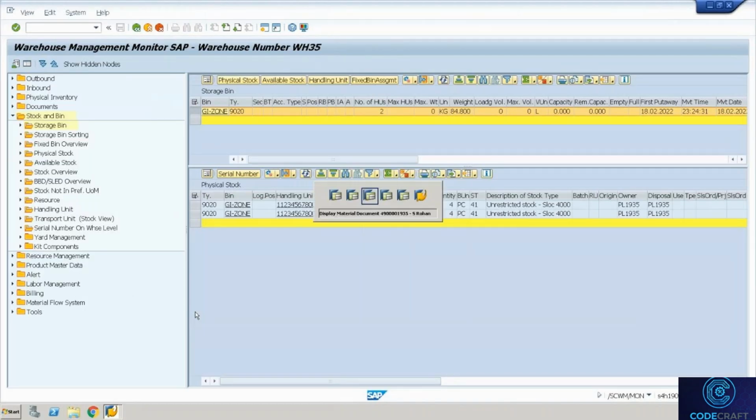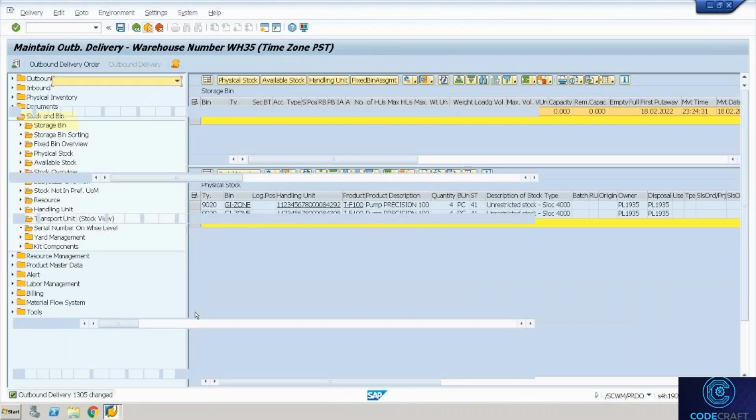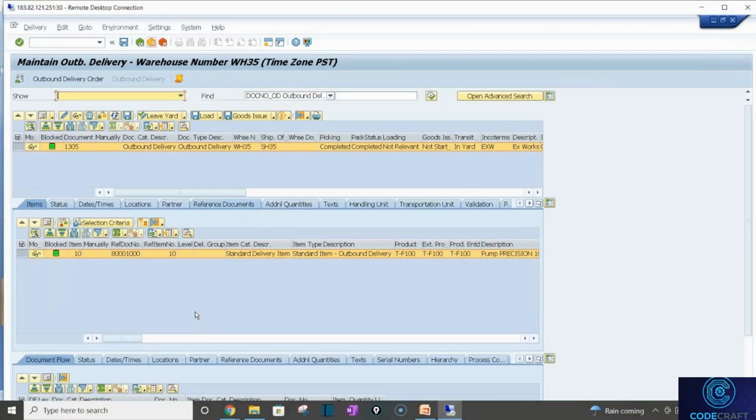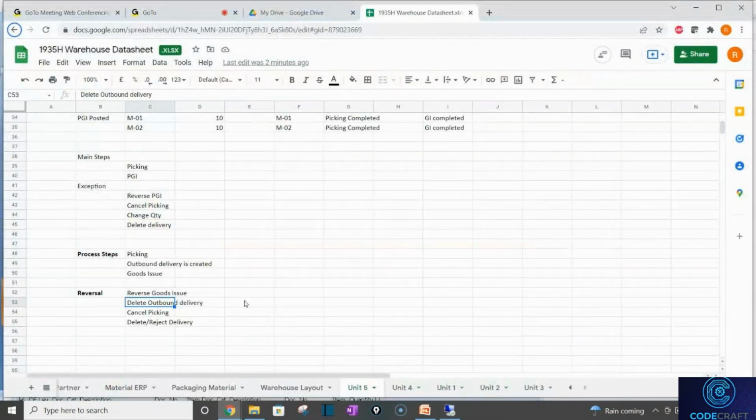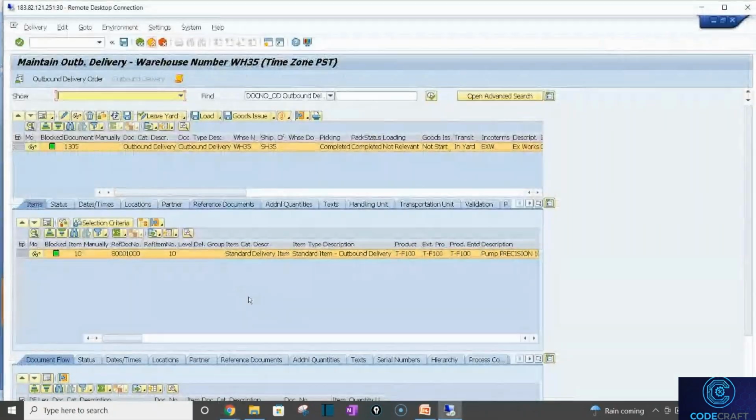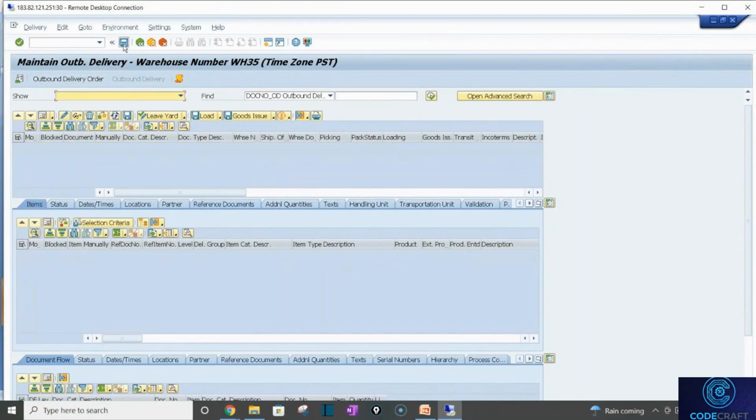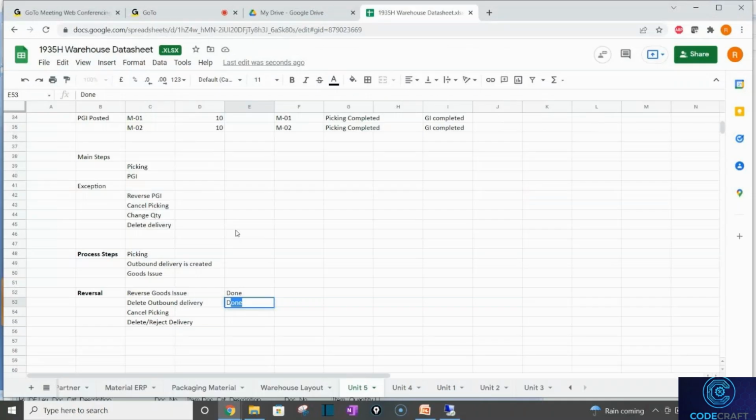Now it's time to do the second step. So we have completed this. Done. Next is to delete the delivery. I'll just simply select this and say delete. Don't delete the outbound delivery order, please. Make sure you're deleting the outbound delivery only. Okay. Save it. Done. Okay.